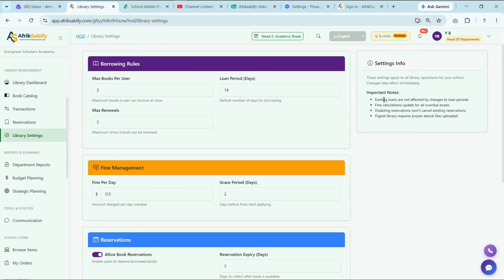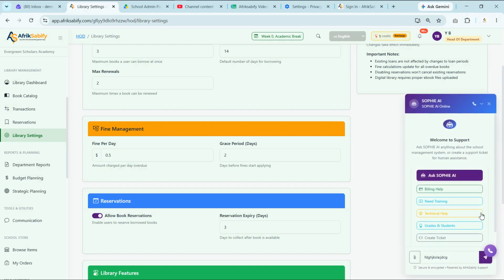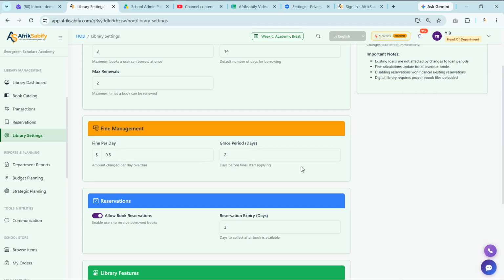And we have the settings information, you can just go through it, and not forgetting these two AI features, which is a call Sophie, where you can call on her to ask for any questions inside of your portal. And we have this chat widget that also helps you to chat with her if you need help with these features, or you can just send a message to her and she's going to respond instantly.